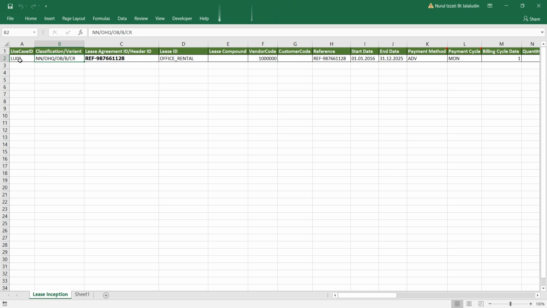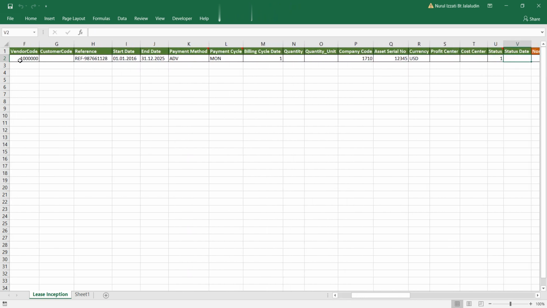Classification and variant is a category or grouping for the lease. Lease agreement ID is a unique number of the lease contract. Lease ID is a lease type which is typed with the variant. For this case, we are going to use office rental. Reference is just a serial tagging. Start date is the commencement date of the lease contract, which is 1st January 2016 to 31st December 2025. For the payment method, we are going to use the advance method, which is payable at the beginning of the month, and the payment cycle is monthly.